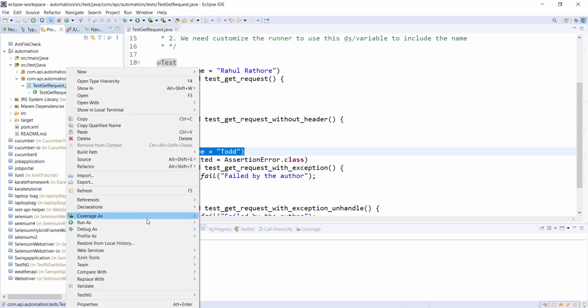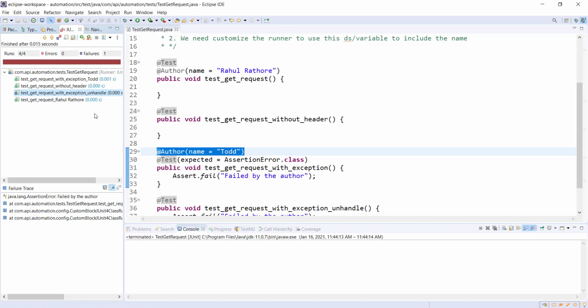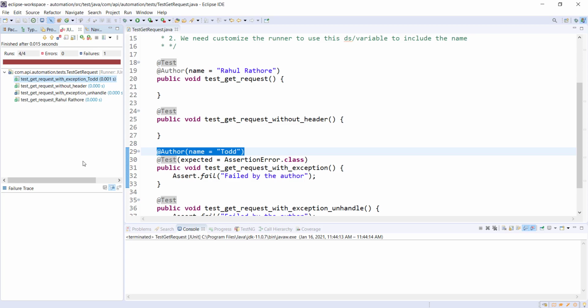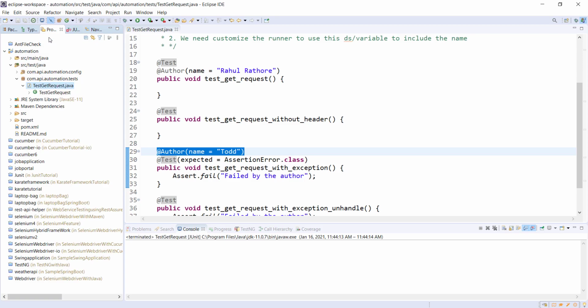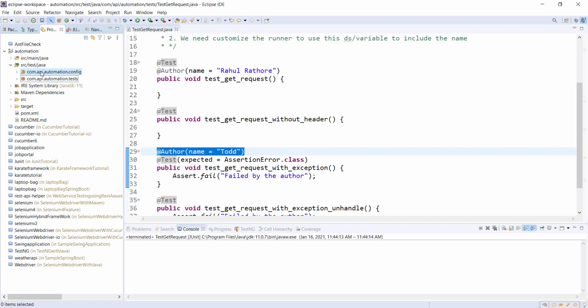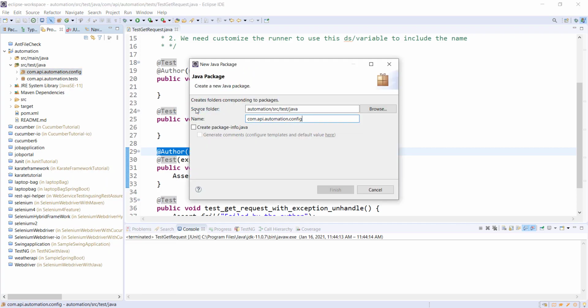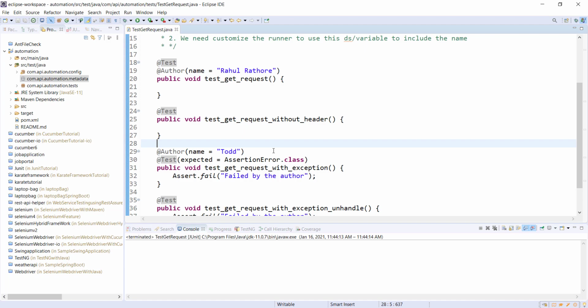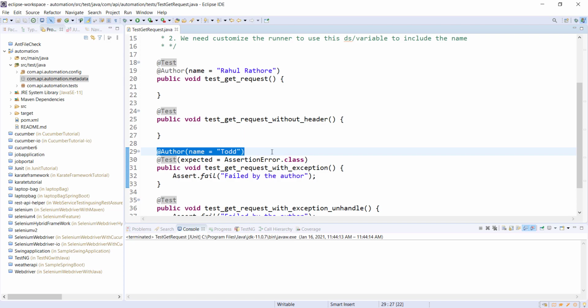Let me run this particular test class. As you can see in the report, the author name is coming as part of the test method. Now let me show you how it is done. First I'm going to create a package and let me call it metadata. The first thing which we need is a placeholder that is going to store the information about the author name. So for that, I'm going to create an annotation. The reason behind the creation of the annotation is that you can directly use it with the test method itself.